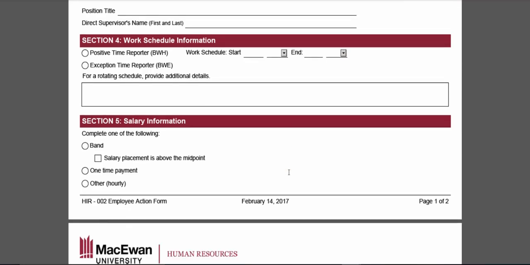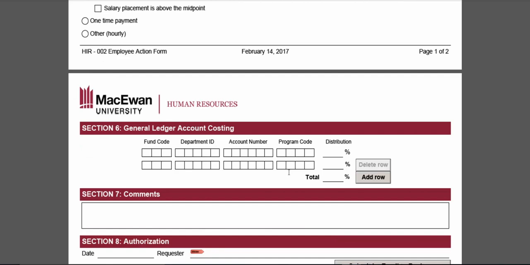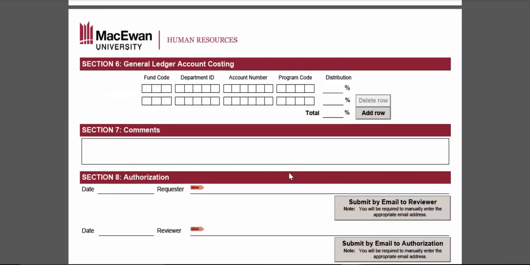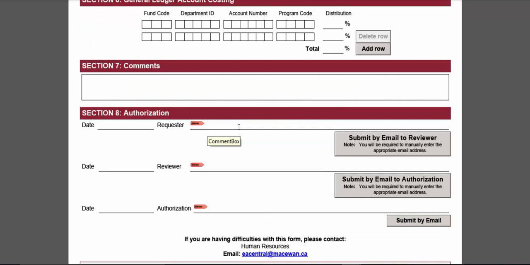Work schedule information we're not going to be concerned about for this. Same with salary information. But section 6, we will have a segment on our form that captures general ledger account costing in case there are any funding changes associated with this particular transfer action. And then we'll have a section for comments, and we'll configure the form to route accordingly based on the workflow requirements for MacEwan's form.